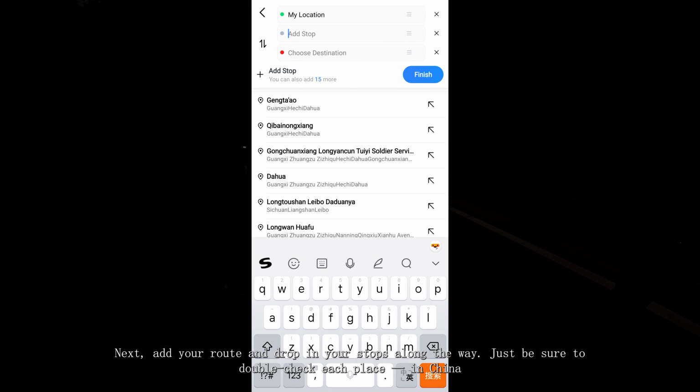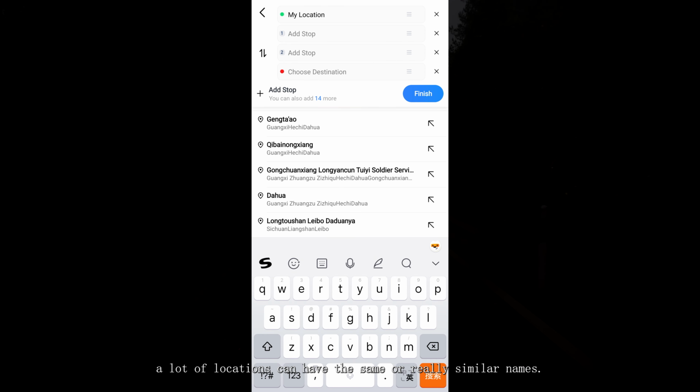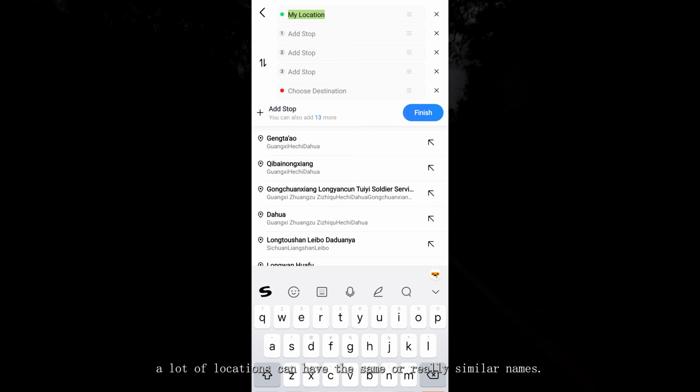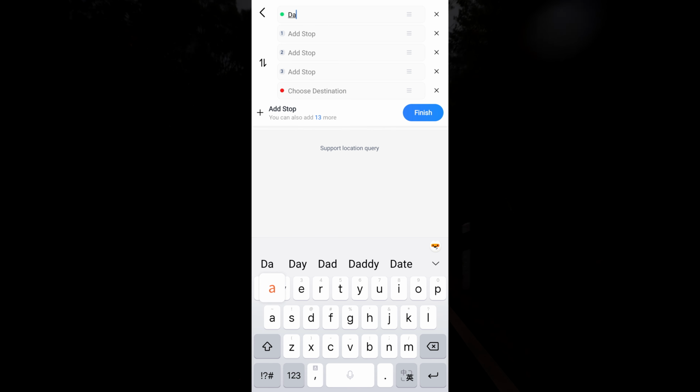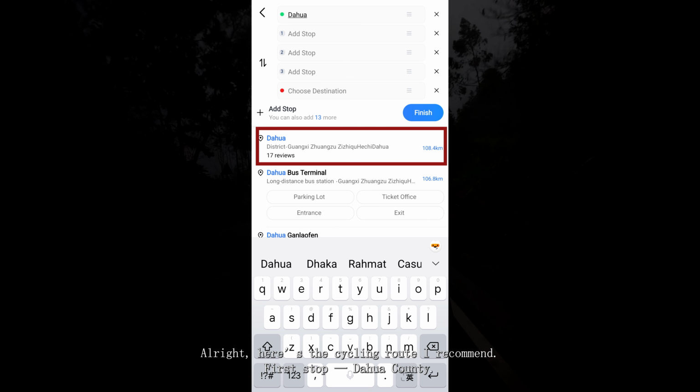Next, add your route and drop in your stops along the way. Just be sure to double check it's in China, because a lot of locations can have the same or really similar names. Alright, here's the cycling route I recommend.